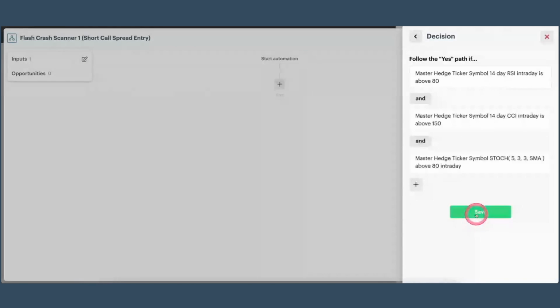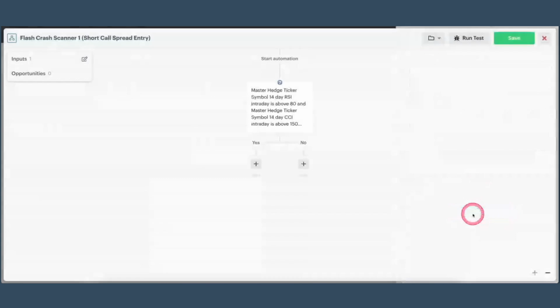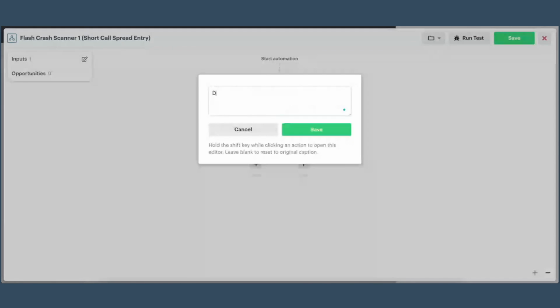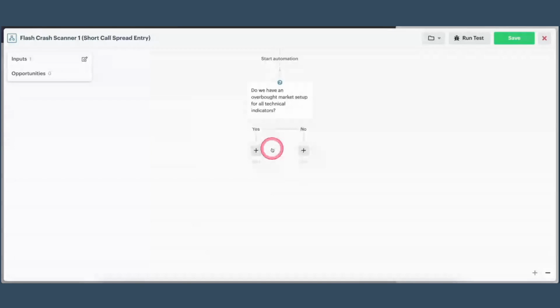So in this case now, I've got the technicals that I want to use set up. Please edit, modify, adjust to whatever technicals work for you. So here's my big blob of technicals. I'm just going to go ahead and edit this and change the actual caption. So do we have an overbought market setup for all technical indicators? There we go. So do we have an overbought market setup for this particular indicator, this hedge ticker that we're looking at?